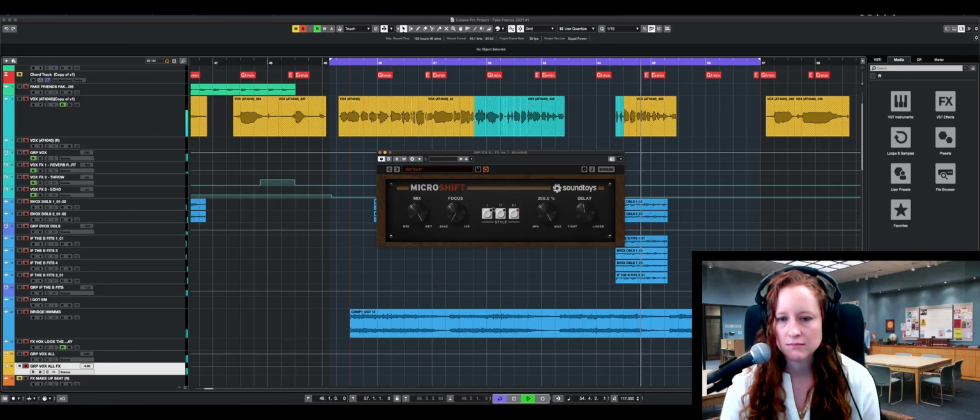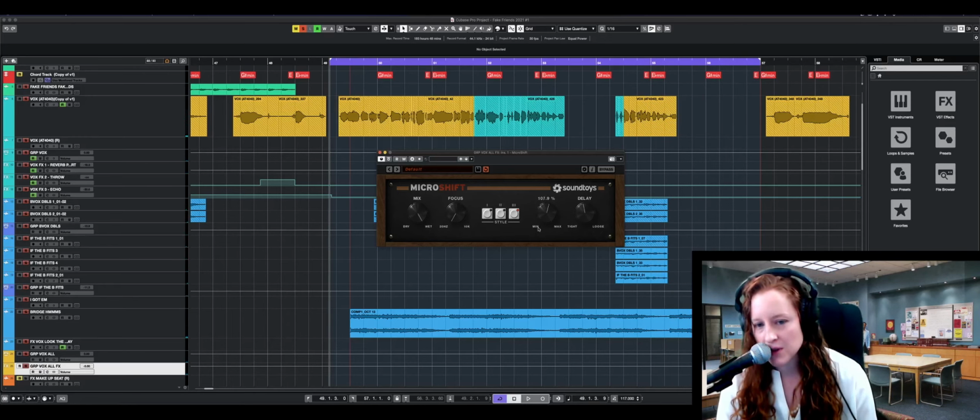If the B-I-T-C-H fits. So that's the basics of this plugin.